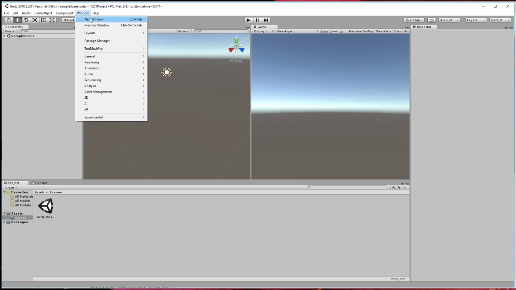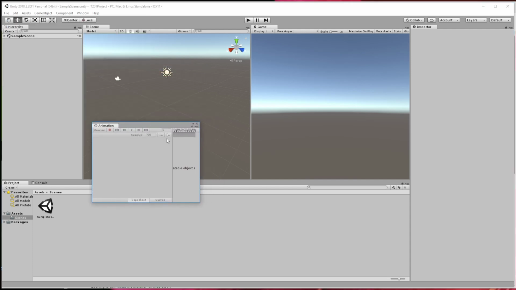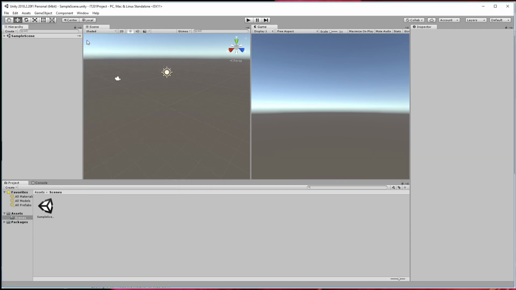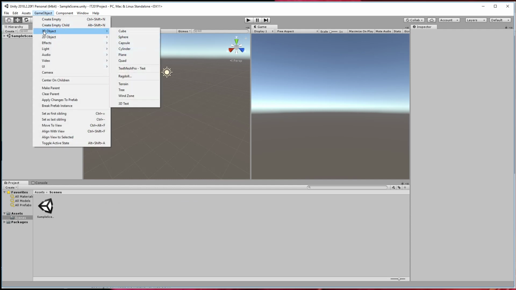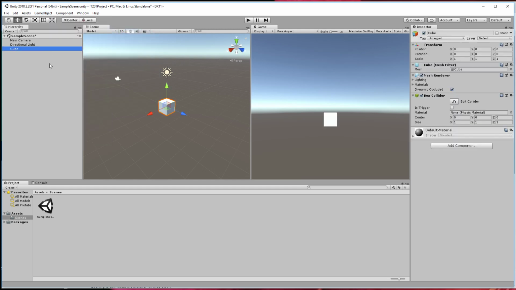Window. I showed you window very briefly. I said if things really get messed up, you can go to layouts and just reset your layout. And as I closed other stuff, like you saw I closed the animation and window, this is where you would get to reopen it. Anyway, I'm going to go game object 3D, and I am going to create, let's say, a cube.